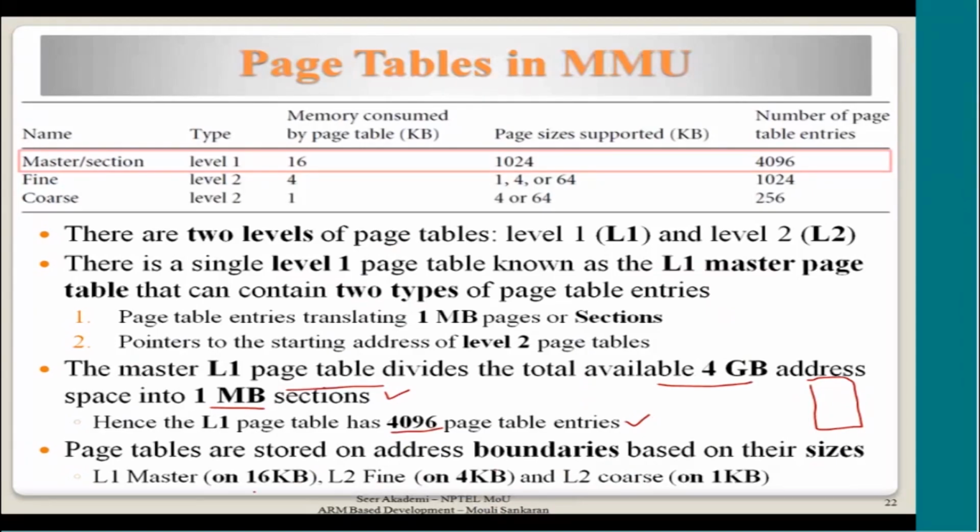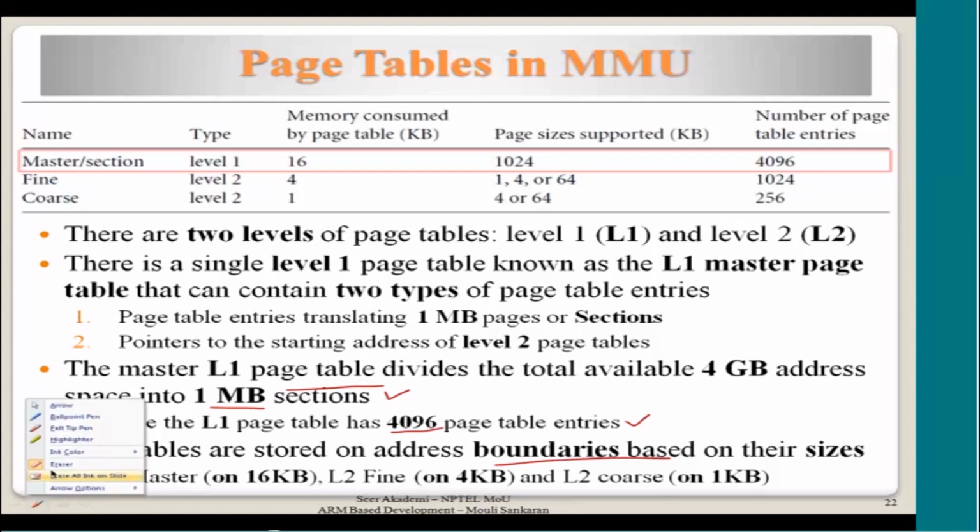One more thing you have to remember is that page tables are always on the boundaries of their sizes. Let me draw it. Suppose we have the L1 master table. The master table itself has to be on a 16 KB boundary. I will explain that in the next question, because its size is 16 KB. Similarly, the L2 fine table size is 4 KB, so it has to be on a 4 KB boundary.